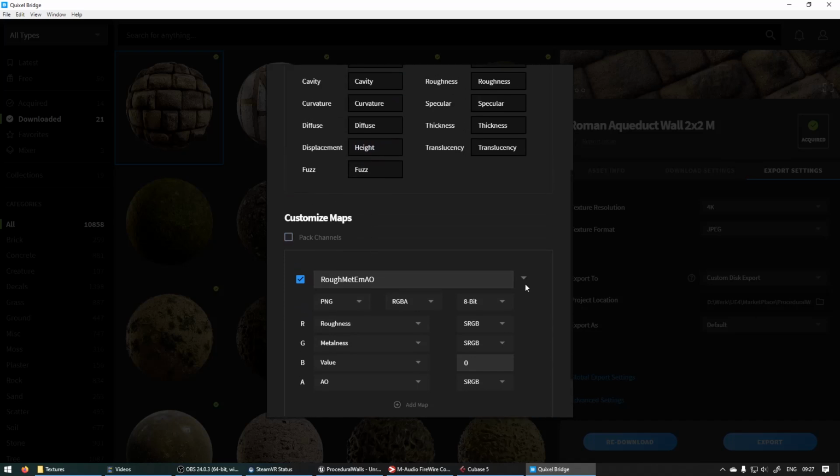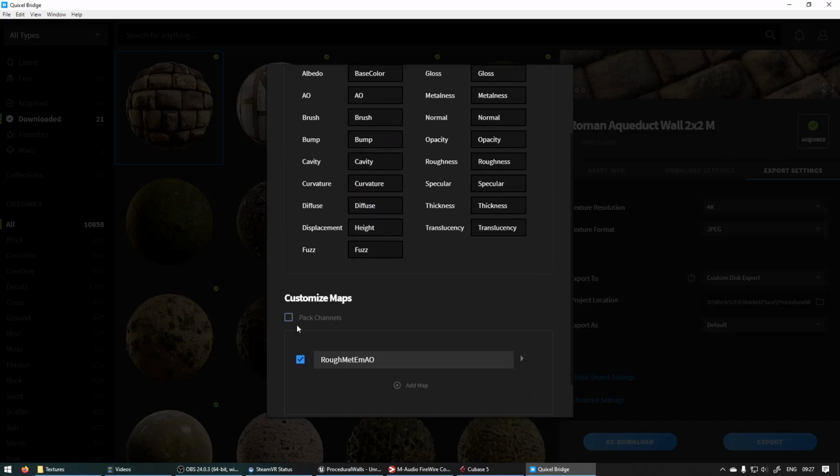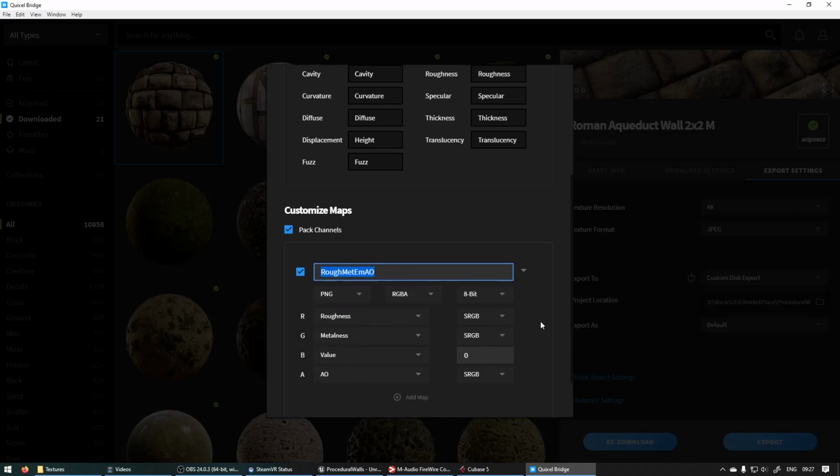And then we also want to go over here to the customize maps, check pack channels, and then open this, and then I renamed this to rough met EMAO. That means the roughness, the metallic or the metalness, the emissive and the AO channels are all going to be packed into a single texture. This is just the naming convention that I used for the default textures, so I'm going to use this here as well.